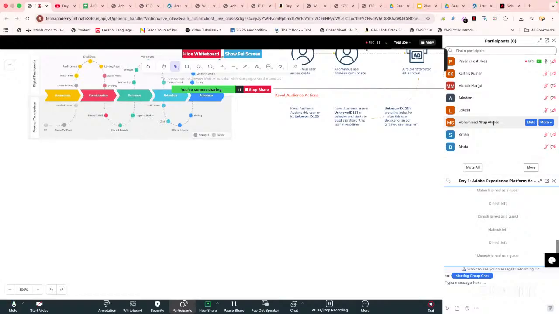Next is Simha, you are an ACC architect, that is, you are doing campaigns in that previous tool, ACC. Right now AJO is built on that, what we call, I'm sorry to use the word, Dabba, but it is good.